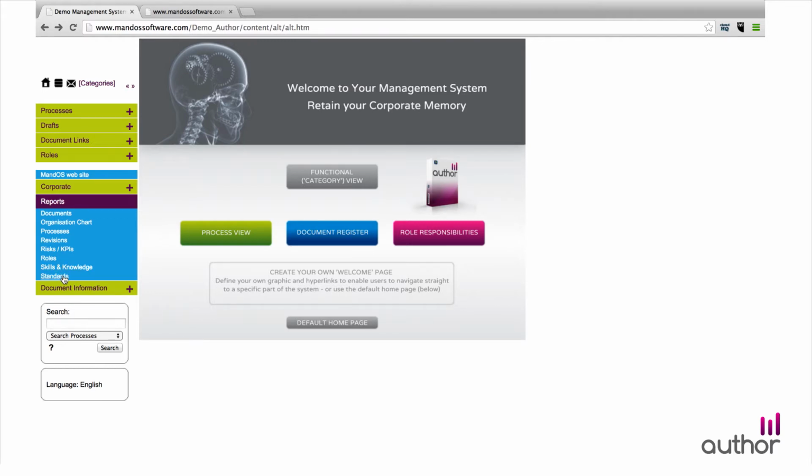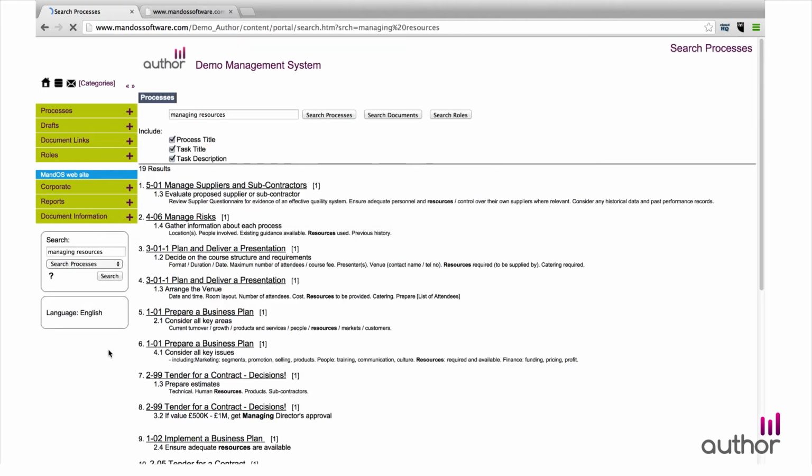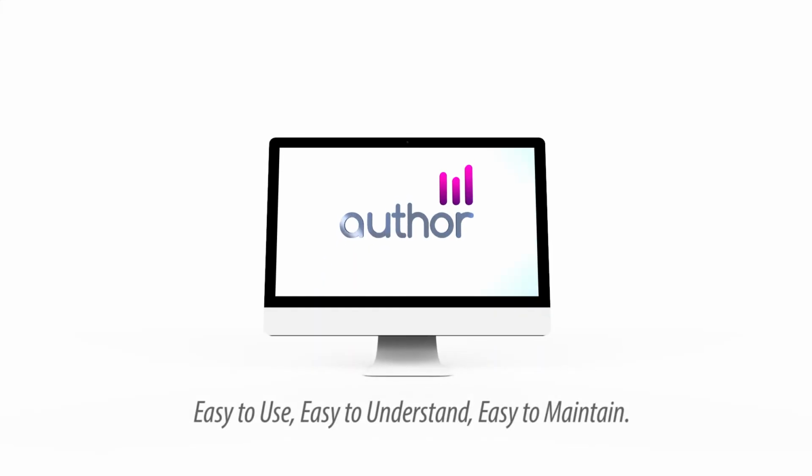In addition to these, the side menu also has a comprehensive search capability, which allows you to search through the system on all the task details on every process. As you can see, Author is a very powerful but easy to use program that will help your business manage its work effectively and efficiently.